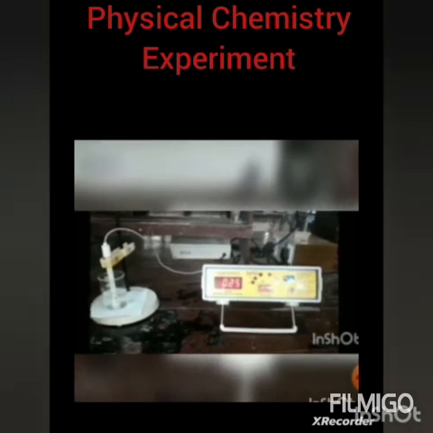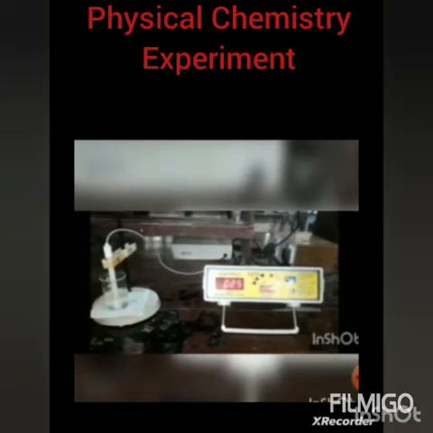And finally, our result: molarity of HCl is 0.01 mol dm^-3.